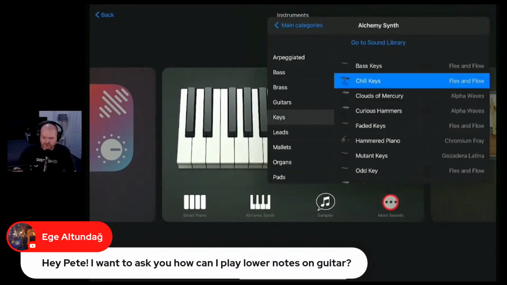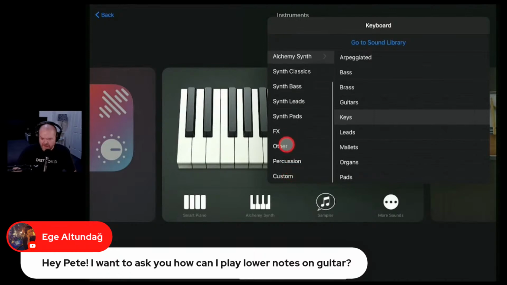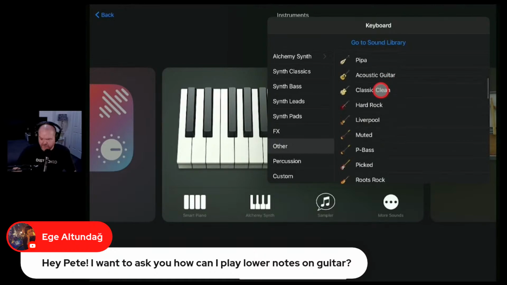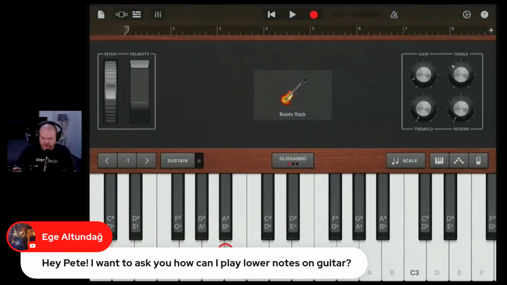So we go to More Sounds, and if you go back to your main categories up the top and down to Other, down the bottom here, you can actually select these guitars. So if we wanted that same guitar we were using, the Roots Rock guitar, we can select this one, and now we can go down there, but, oh, can we not go down there? I may have sold you up the river here. It seems that we can't go down below C1. We can't go down to C0.